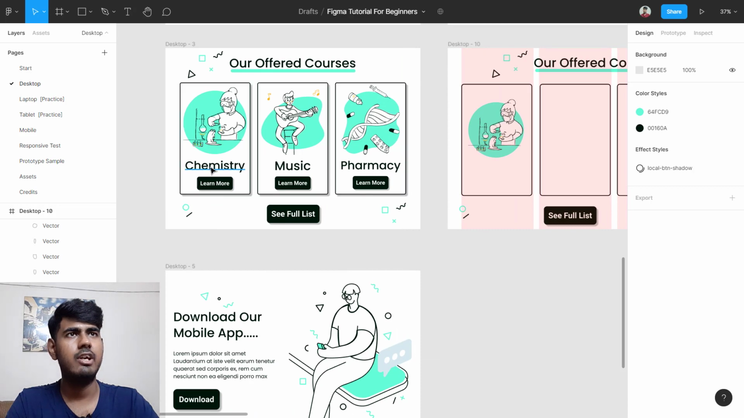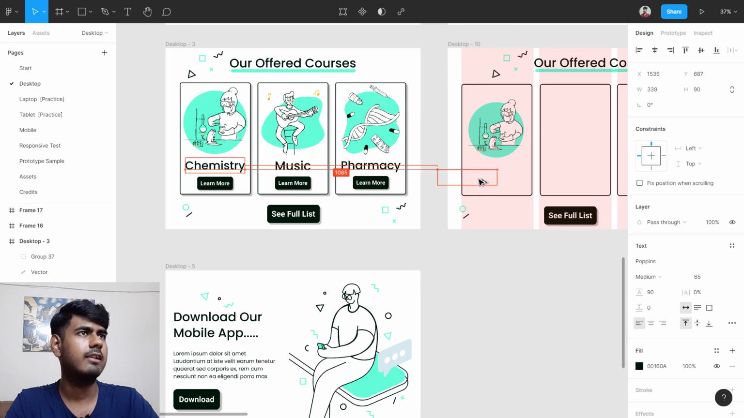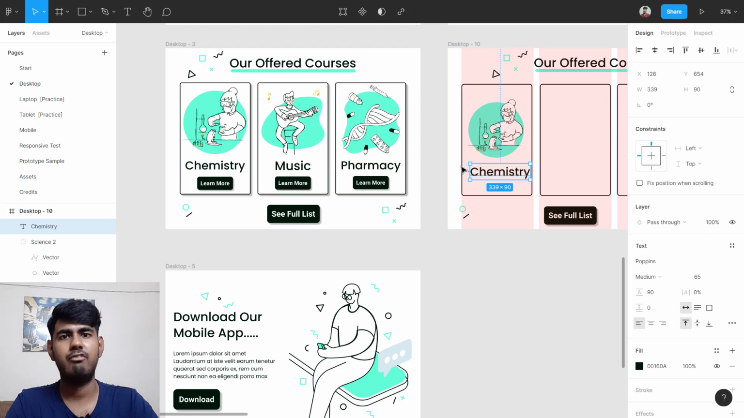Let's copy the names from here. Control click, Alt drag like this. Do the same process for the music and pharmacy as well.